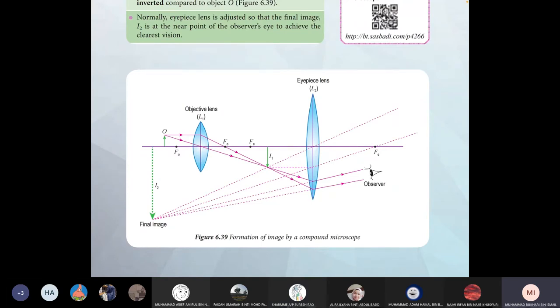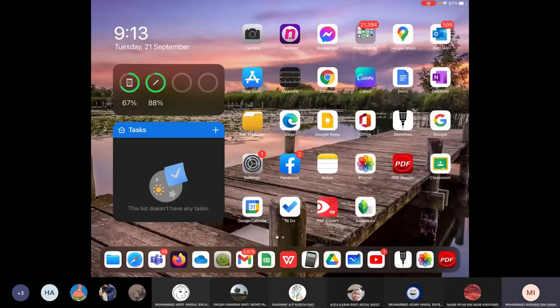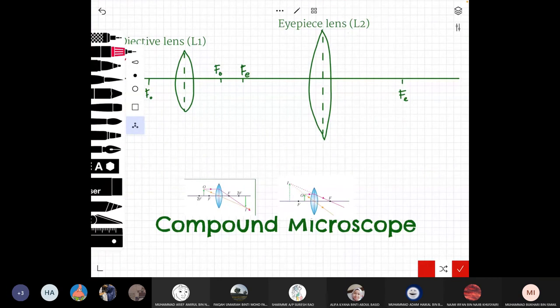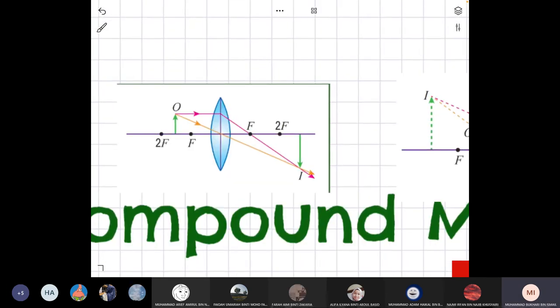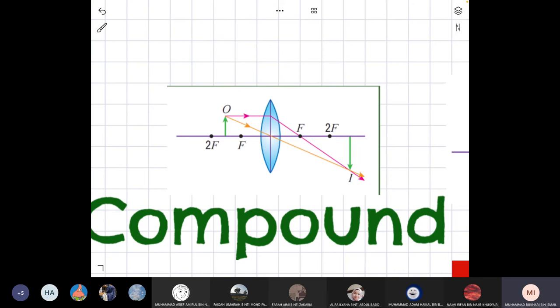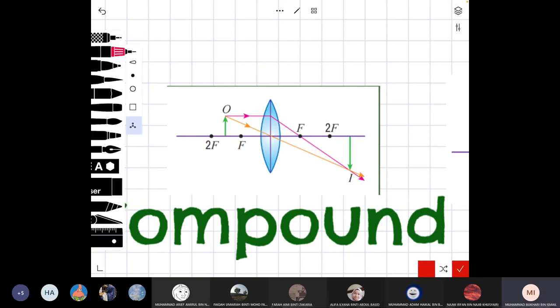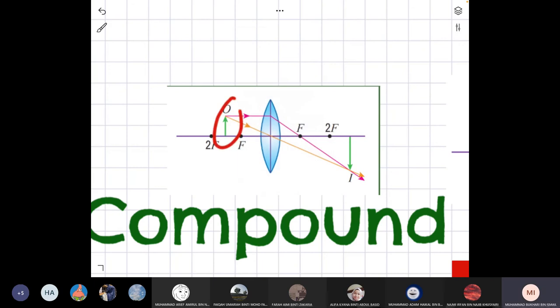Okay, this is actually a diagram of a compound microscope, and we're going to learn how to draw this. We are going to apply two cases here. This is the first case: the object is between F and 2F. That is the object, can you see that? And here is the image. We learned last week how to draw this diagram.